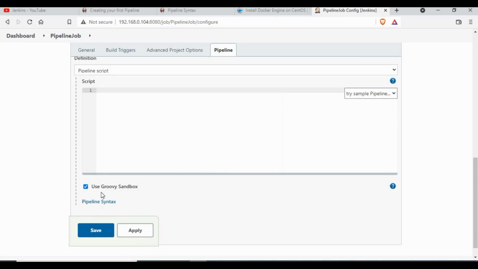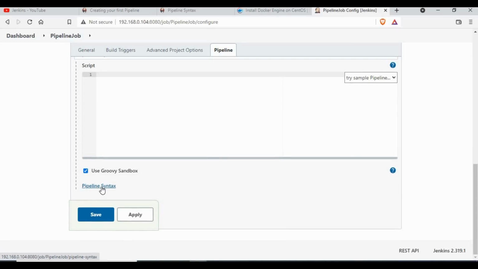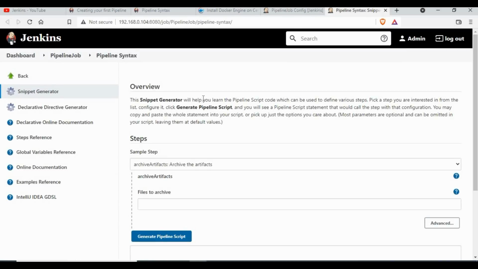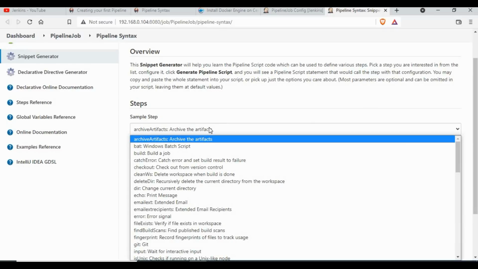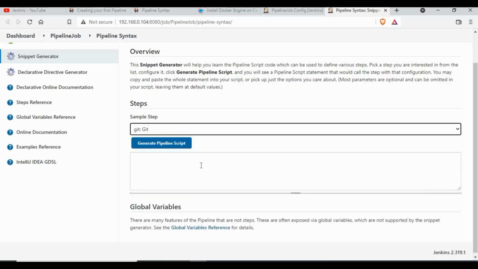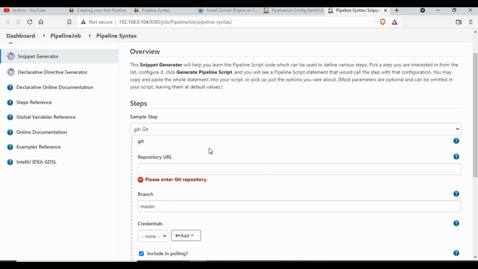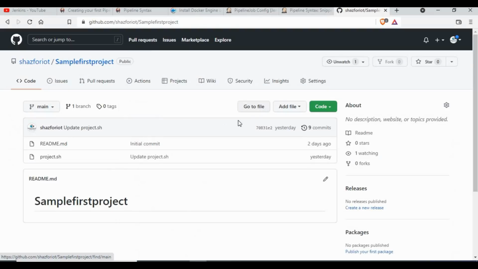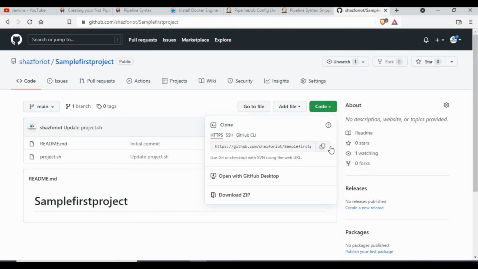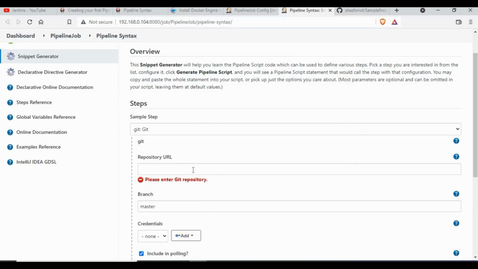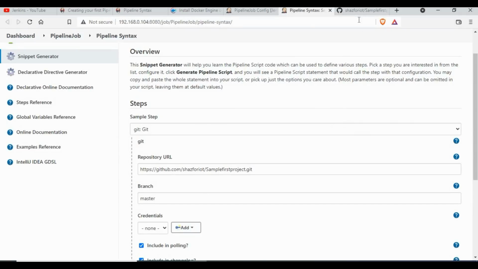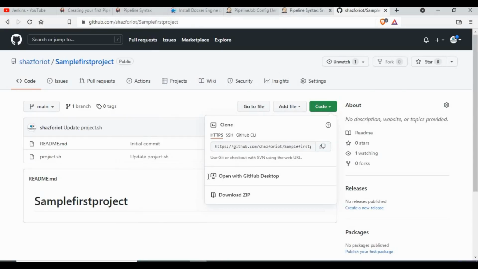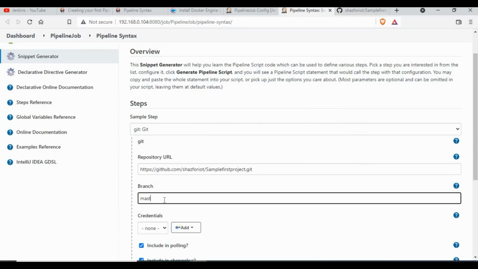Now if you scroll down, you also have something called pipeline syntax. So if you click on that, it will take you to this screen where it will help you to create your syntax. Now for example, I want to create a Git syntax, how to make use of that in the pipeline. So if I want to use this GitHub code to pull the code as part of the job, so you can see it's the main. So let's make it main.